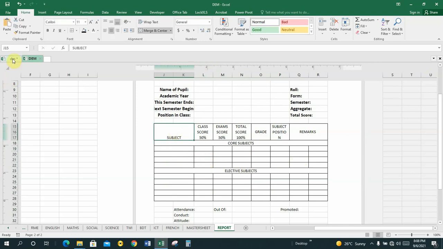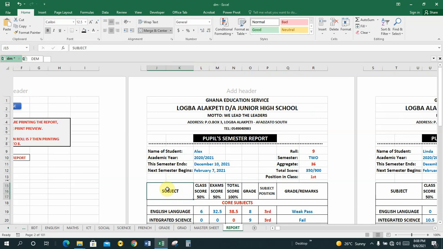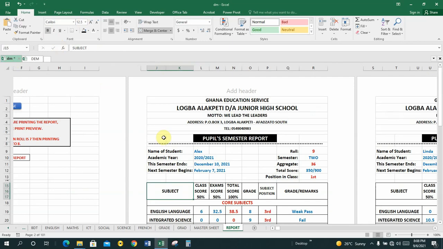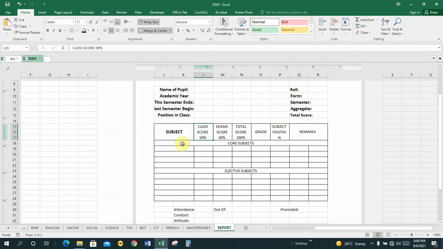Okay, let's go to the subjects. The subject size is 12.5, and it's bold. There we bold it. Then the class score 50% is 12. Exam score is 12. 10.5. 12. So all these are 12.